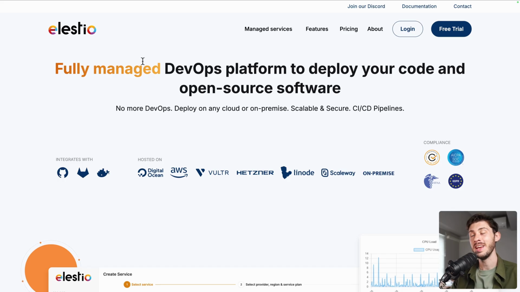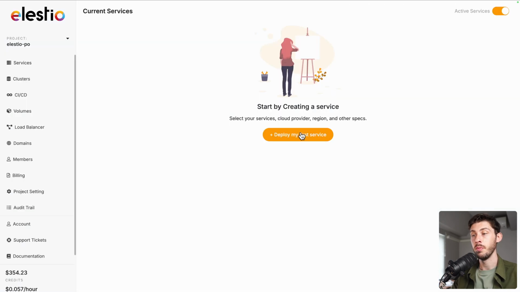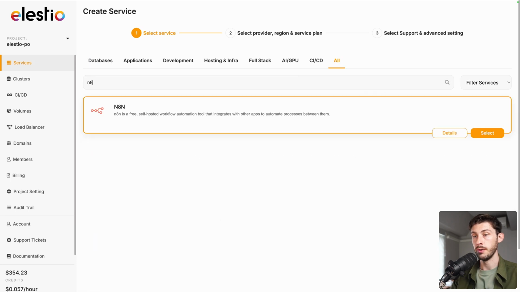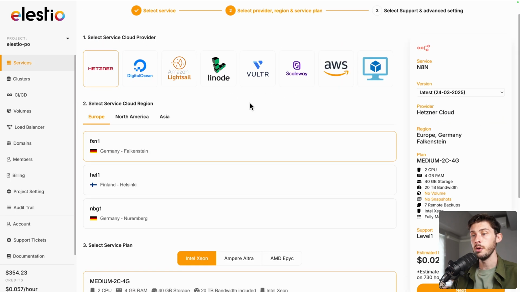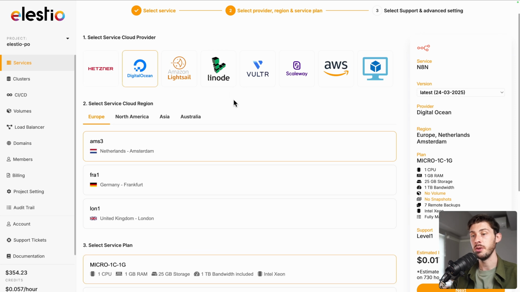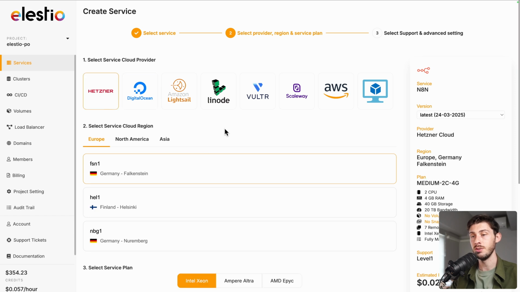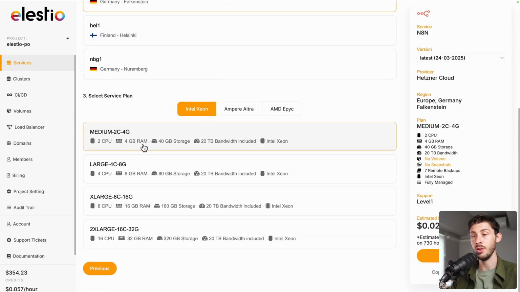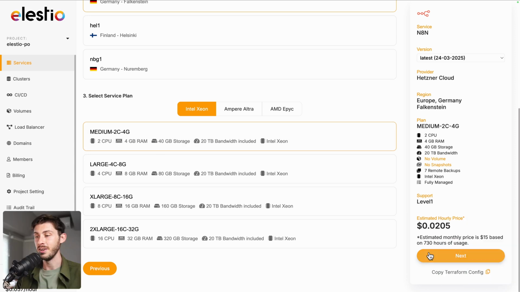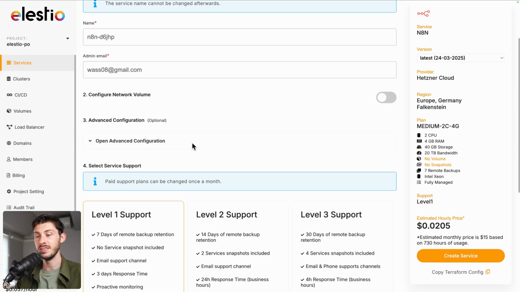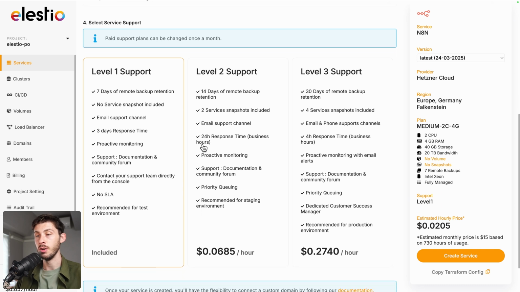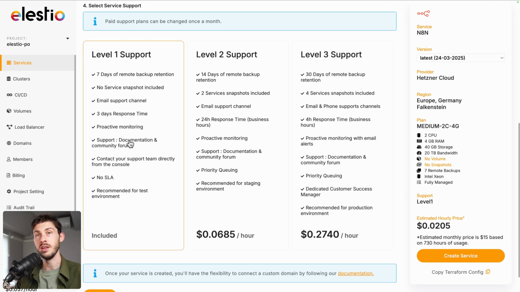To start using n8n on our platform, head to elest.io and click on login. Then deploy my first service, search for n8n and select. You have the choice between different cloud providers, regions and service plans based on your need. I will choose Hetzner, keep Europe and 2 CPU and 4 GB of RAM. Then click on Next. You can adjust more advanced settings, choose between different levels of support. The first one is included by default, so I will stick to this one. And once you are happy with your settings, hit the Create Service button.